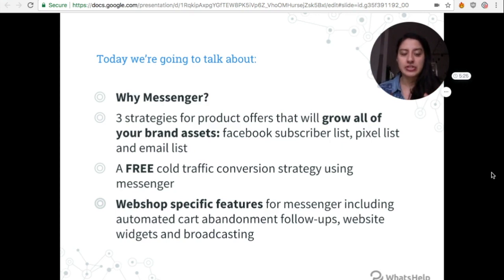So I'm going to introduce you to some tools that are available to us today for cart abandonment follow-ups and website widgets that allow you to follow up with customers. And finally, we're going to talk about broadcasting with messenger marketing. So we have a lot to cover today. I'm not going to beat around the bush. Let's just dive right in.